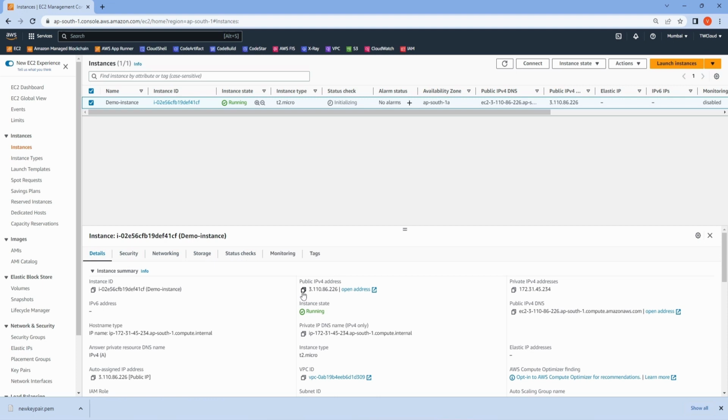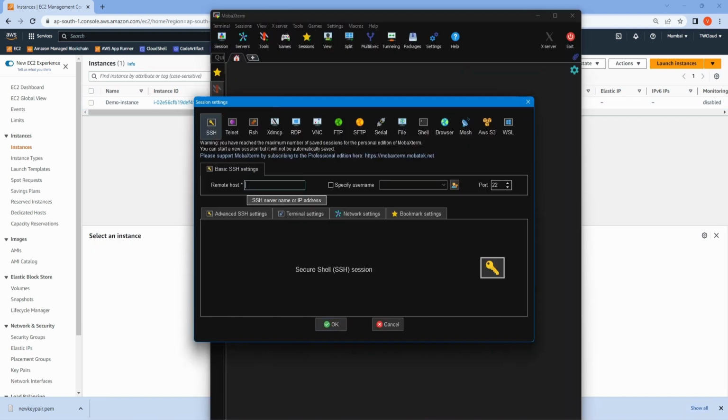Just copy the public IP. I have a third-party application named MobaXterm. You can easily download it from the internet, and you can also use PuTTY, but for it you need a .ppk file as the key pair. Well, this is one of the ways to access our Linux machine. In MobaXterm, click on SSH. Remote host is our public IP address. Username is ec2-user.